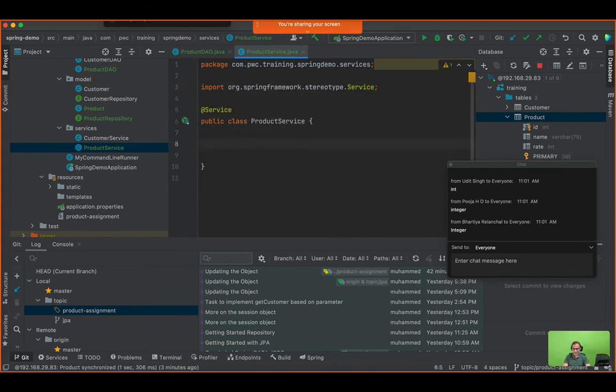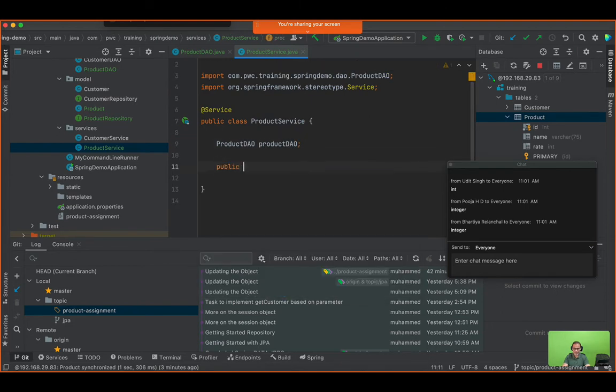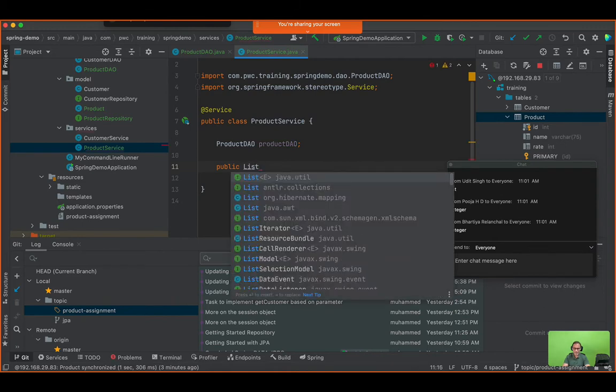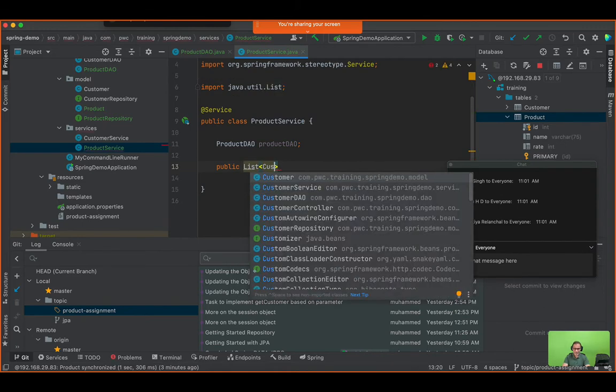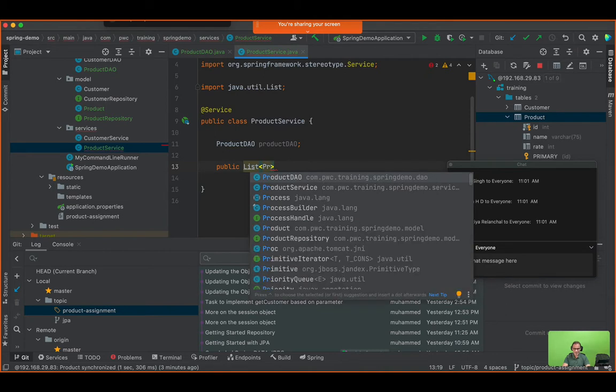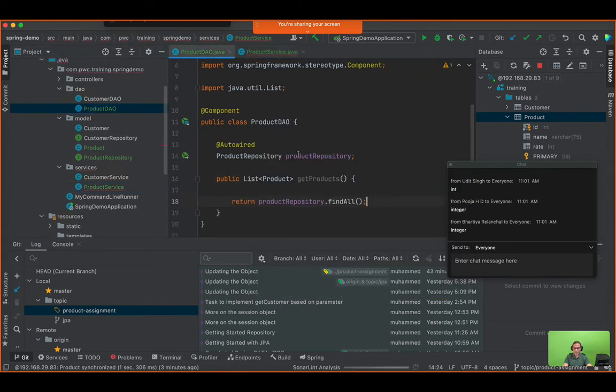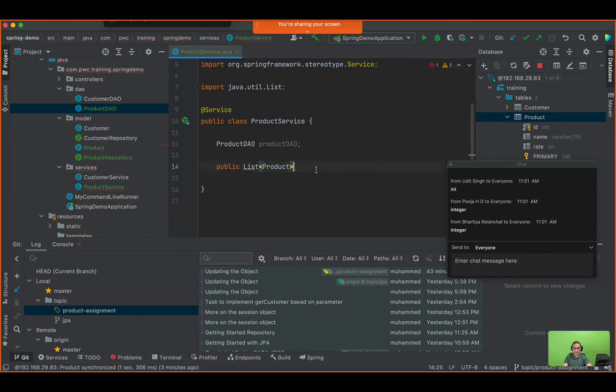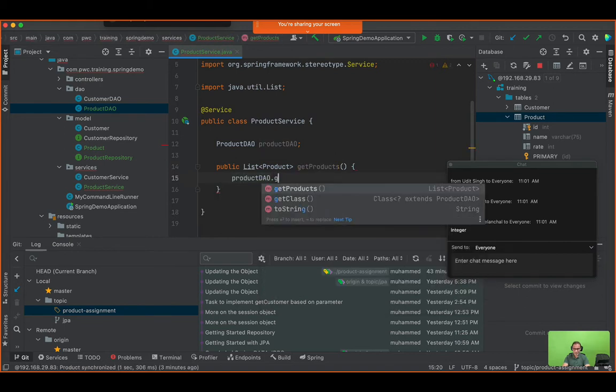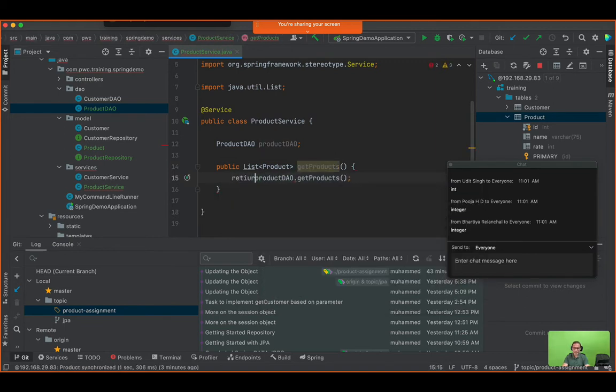Correct? And then here I'll say ProductDAO, public list of Product. So in the ProductDAO, I'm returning a product, yes, and I'll say getProducts, correct? What is it that I'm going to do? I'll say productDAO.getProducts, right? This is what I'm going to return back.